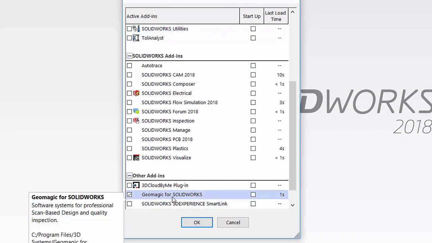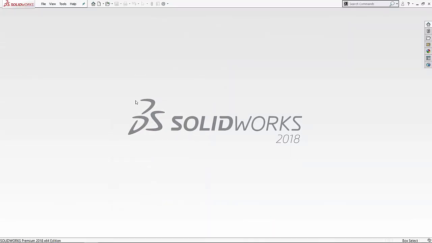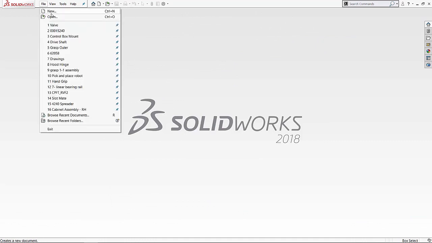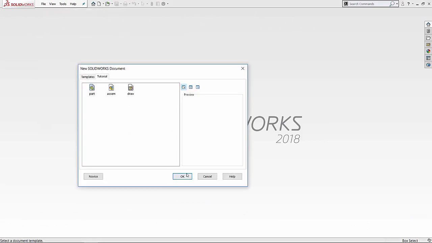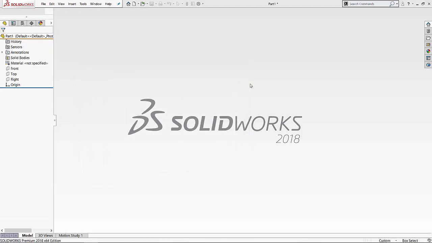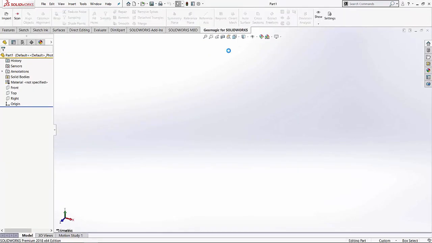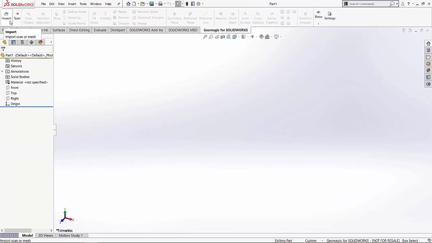Once you've downloaded and installed Geomagic for SOLIDWORKS, make sure it's checked as an add-in, and then Geomagic for SOLIDWORKS works in the part mode. So if you go in and begin a new part from scratch, just like you normally would, Geomagic for SOLIDWORKS will load in, and you should have this extra command manager menu, Geomagic for SOLIDWORKS, with an import button.